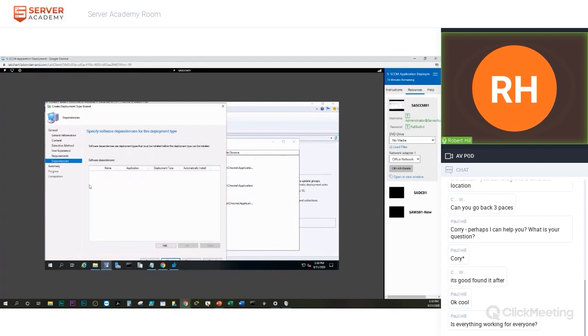All right, and there are no dependencies. What do we mean by dependency? Well, when you install Windows Server, you may have noticed that .NET needs to be installed before the Windows operating system can be installed. So it's just another piece of software that something is dependent upon. In this situation, we don't need any dependencies. There's no software that has to be installed prior to Google Chrome. So let's click next.